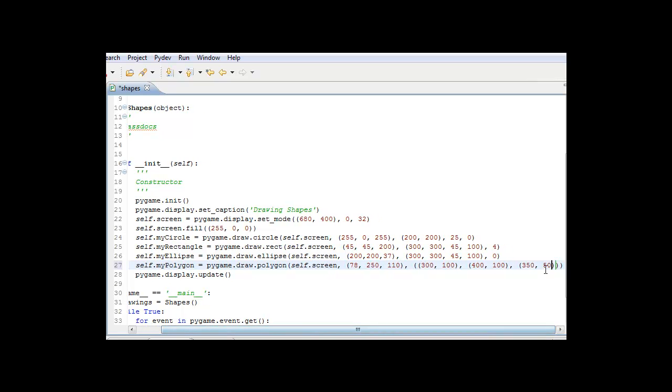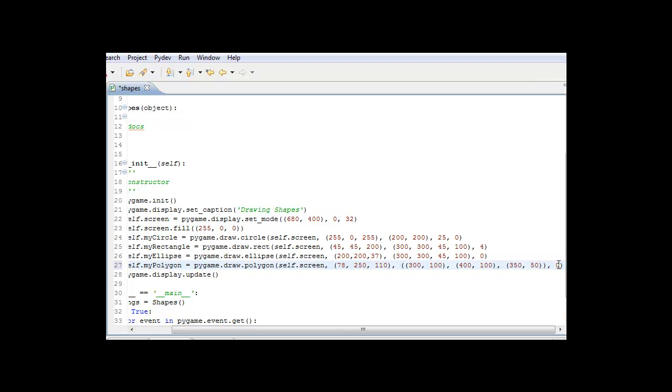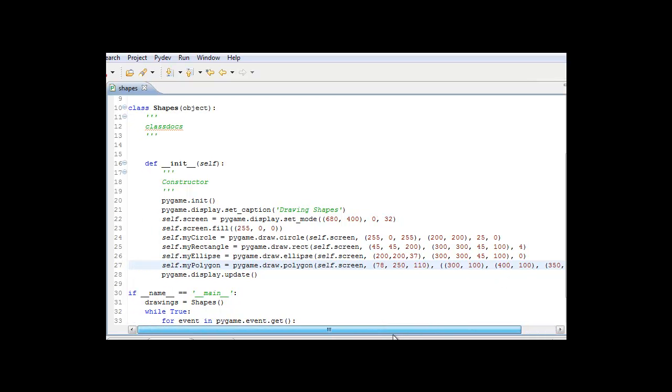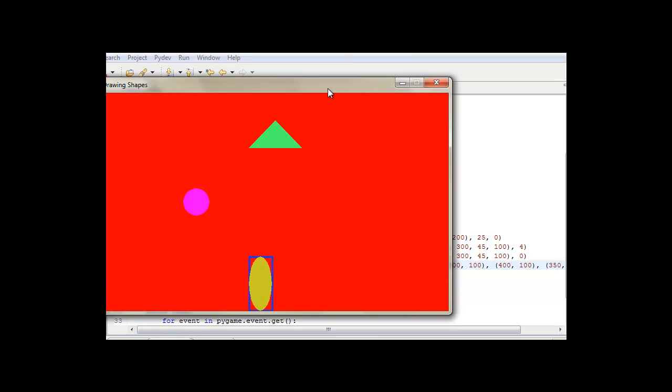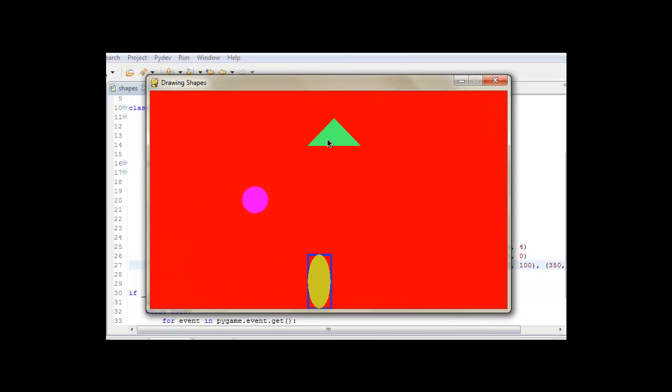Okay? So now we've got our polygon, and let's make it 0 to be filled in. Alright, let's save that. Let's do Control F11. And there we go. There's our pretty green triangle.